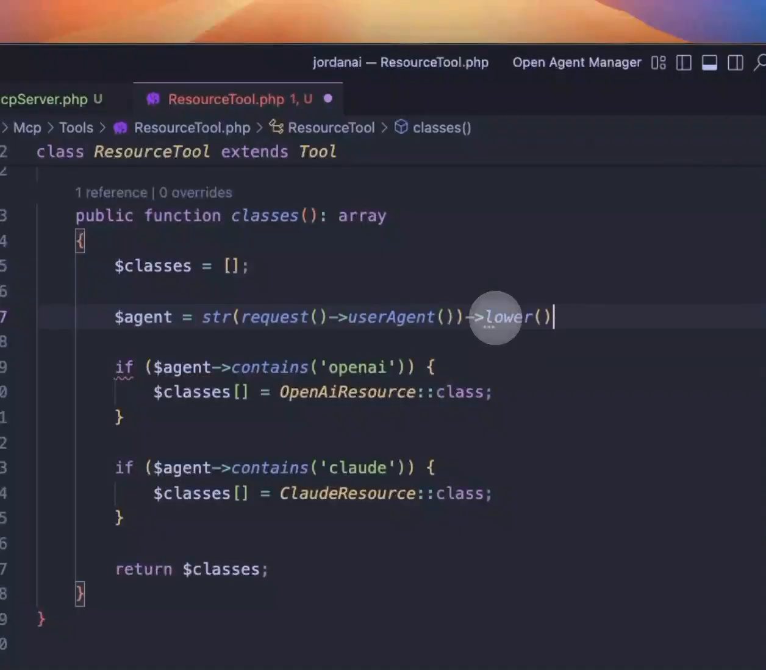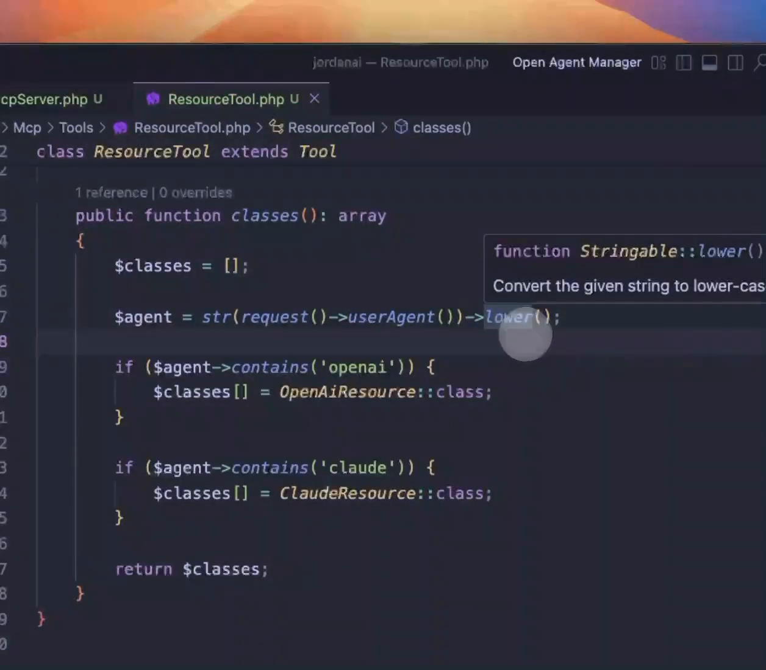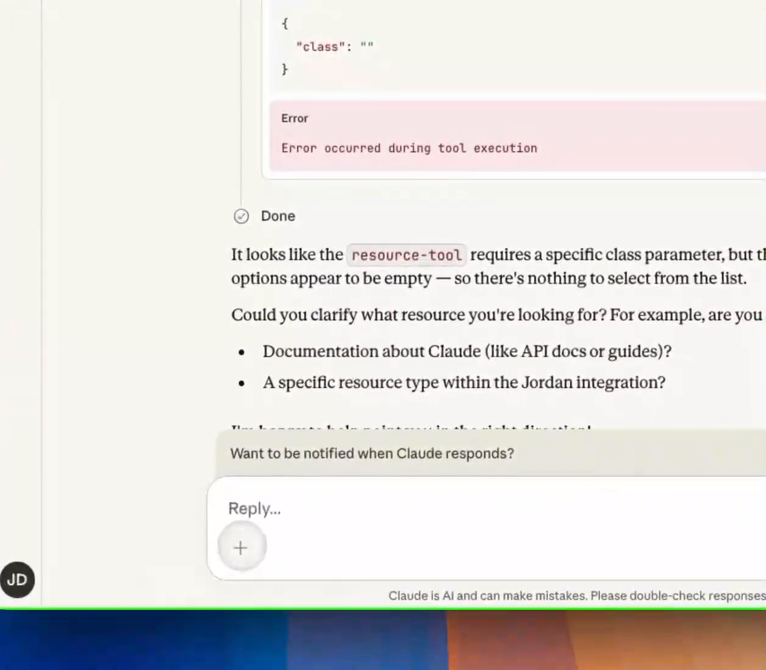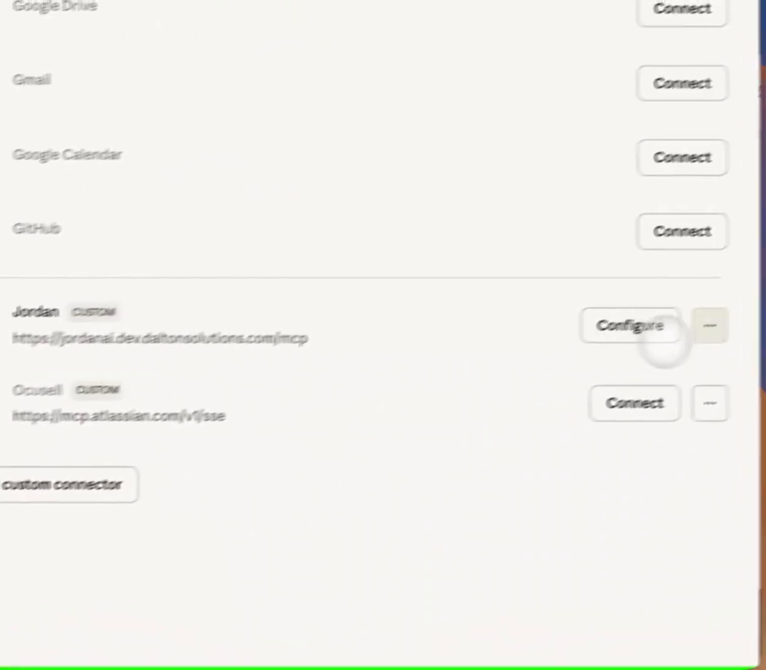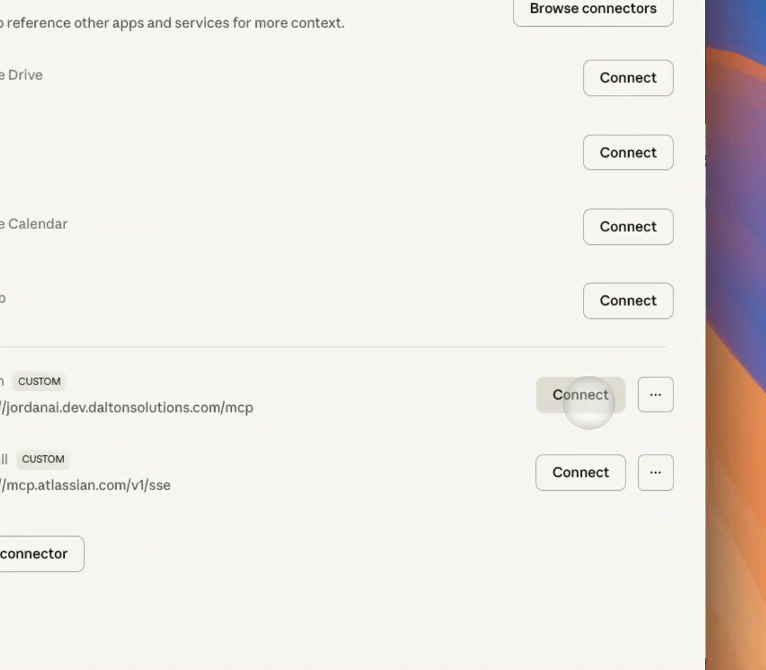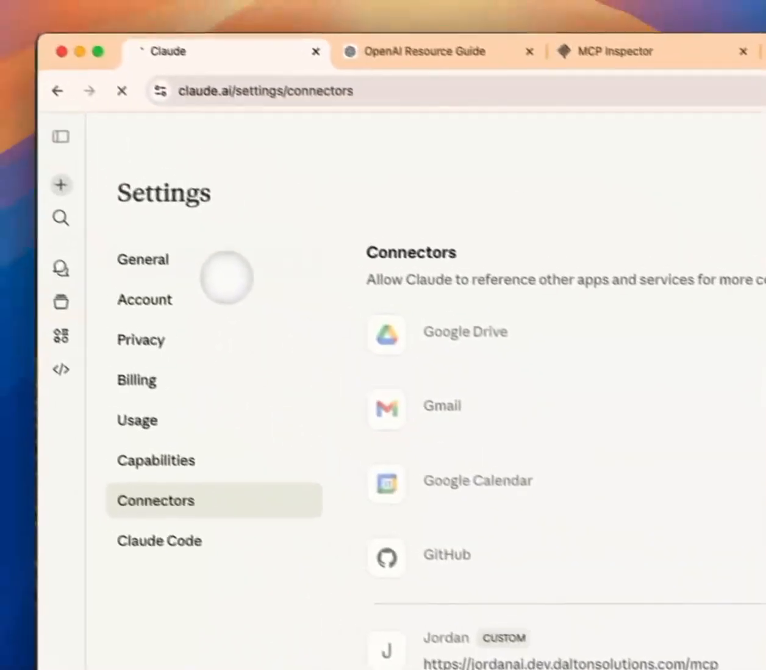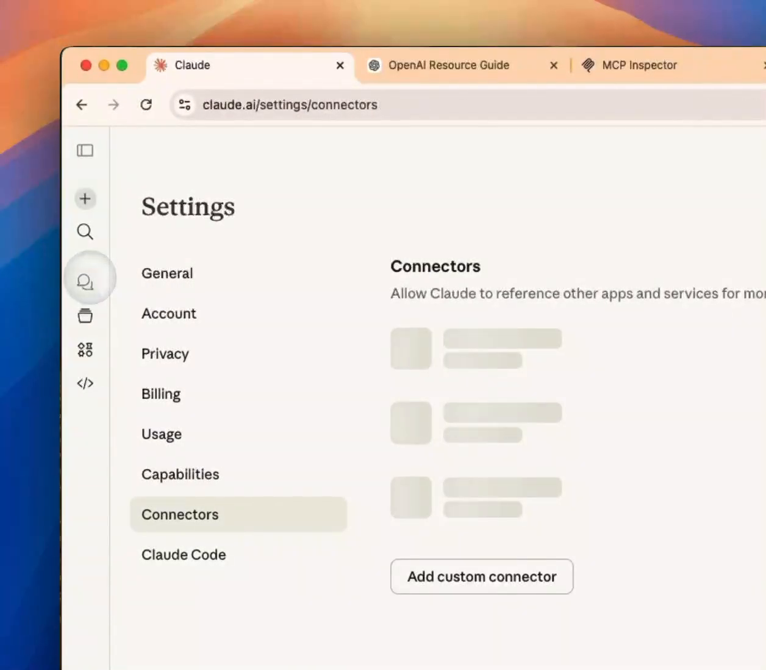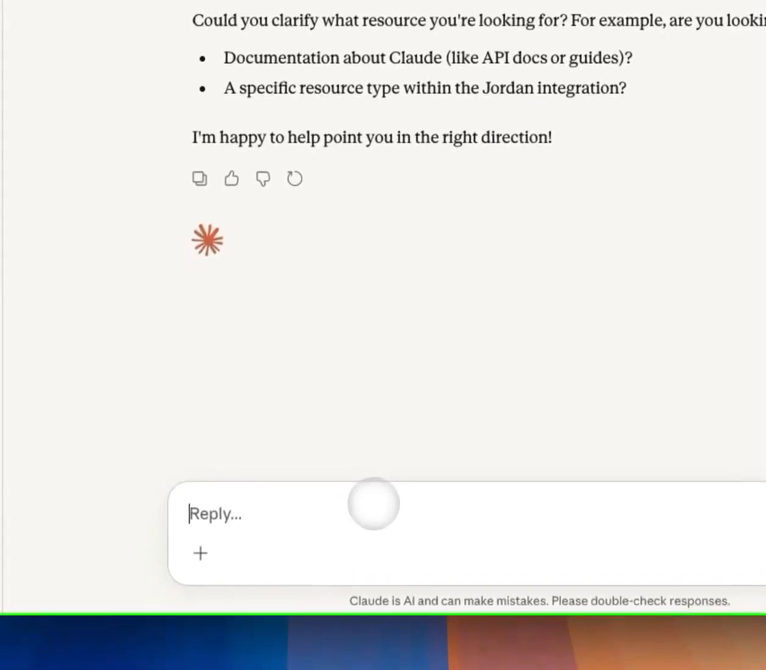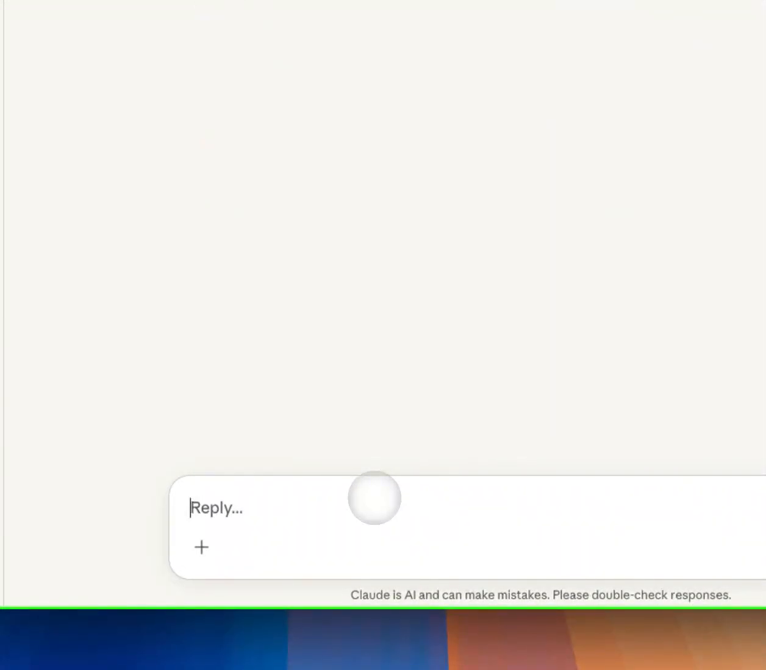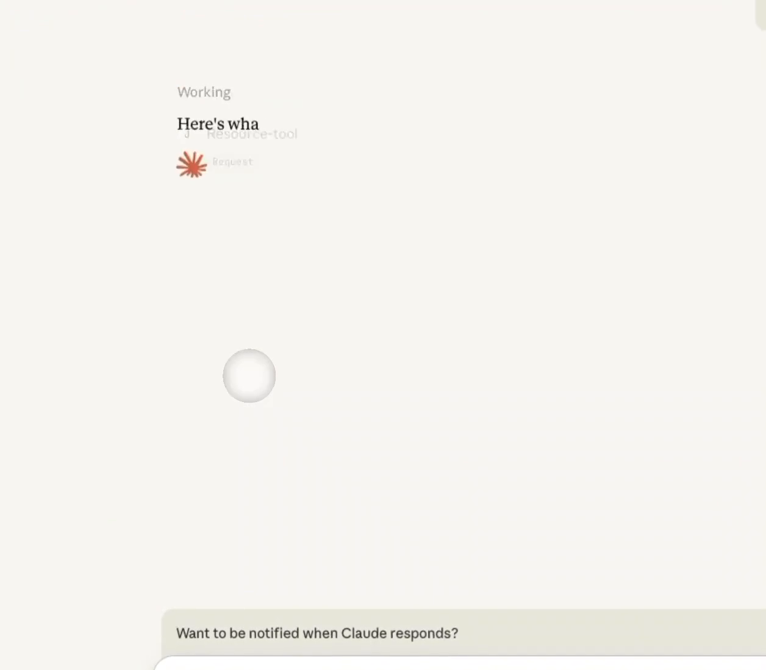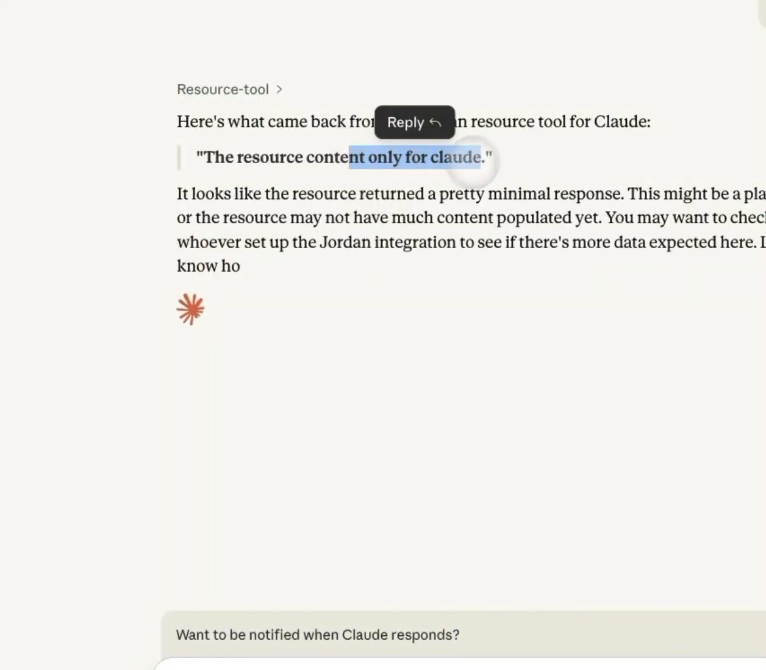We're going to make this lowercase, and then go back to the connectors. We're going to reconnect, because that was the one step I had done in the server, just not in the resource tool. So give that a second. And now I'm going to tell it to try again, please. Passing along the request. Here's what it came back with. The resource is only for Claude.